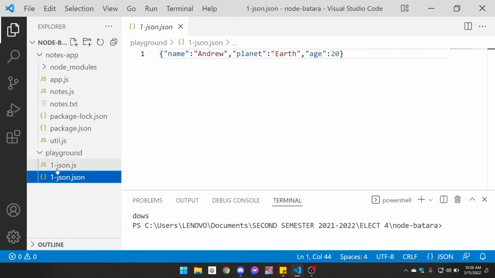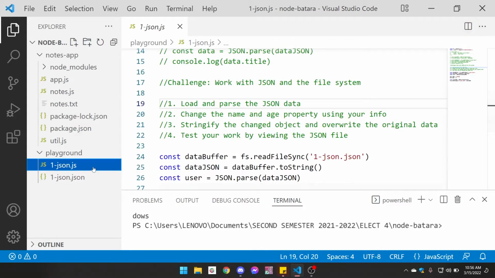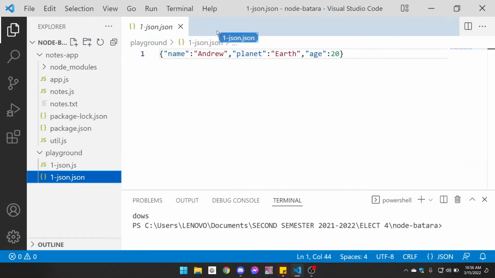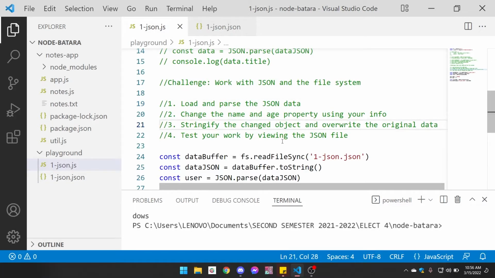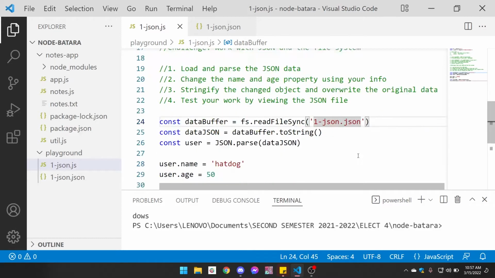So, you're going to parse this part right here. Load and parse the JSON data. In order to parse, kukunin lang natin si readFileSync, which is we're going to use fs.readFileSync by putting it in a data buffer. So, fs.readFileSync, so we have the file name, which is 1-json.json. And then we're going to convert the buffered data into string. Therefore, you have toString right here.